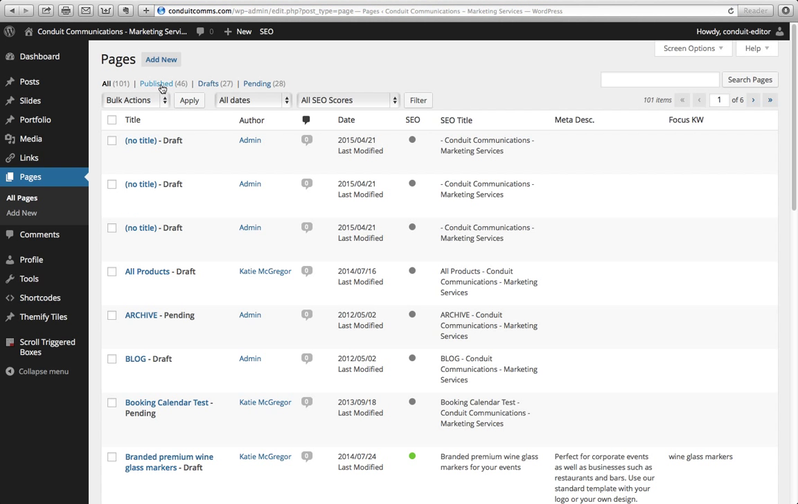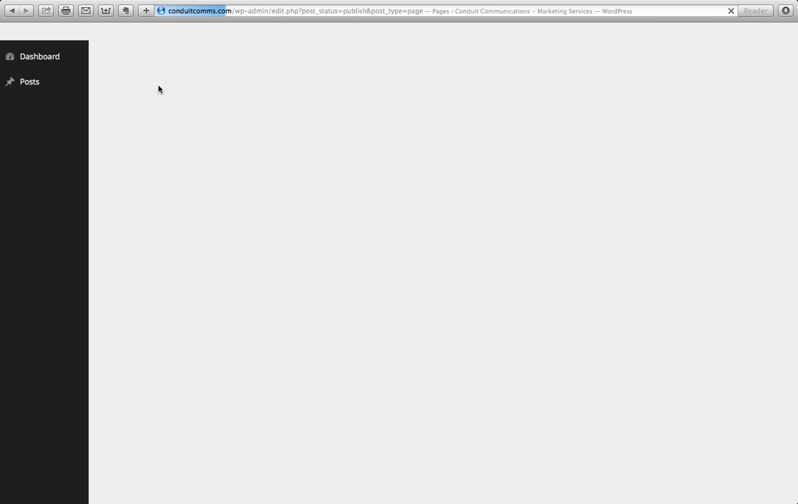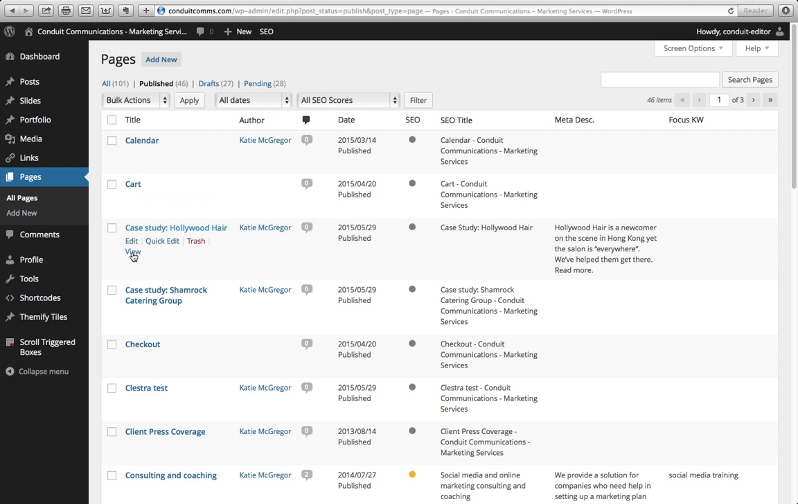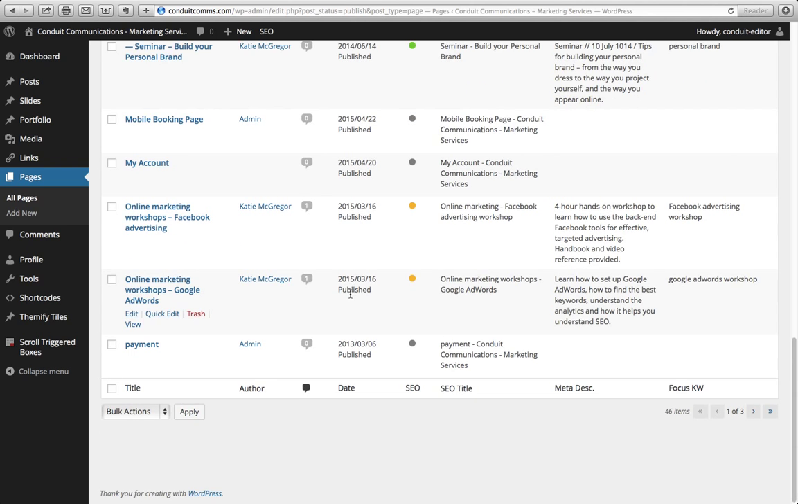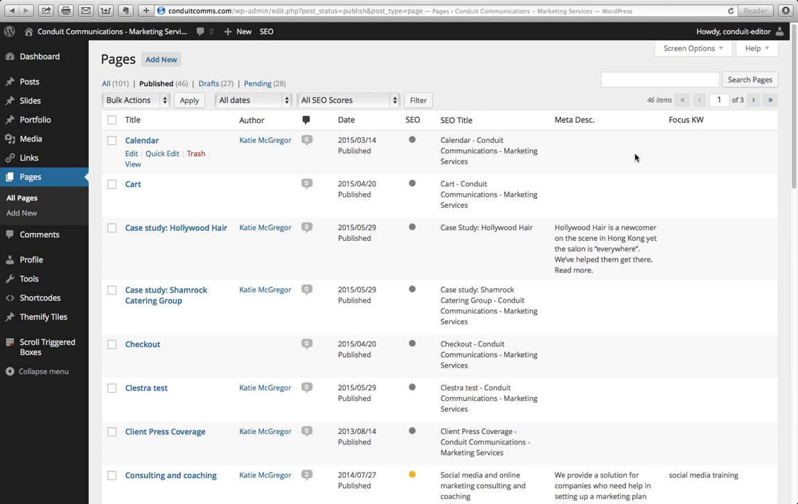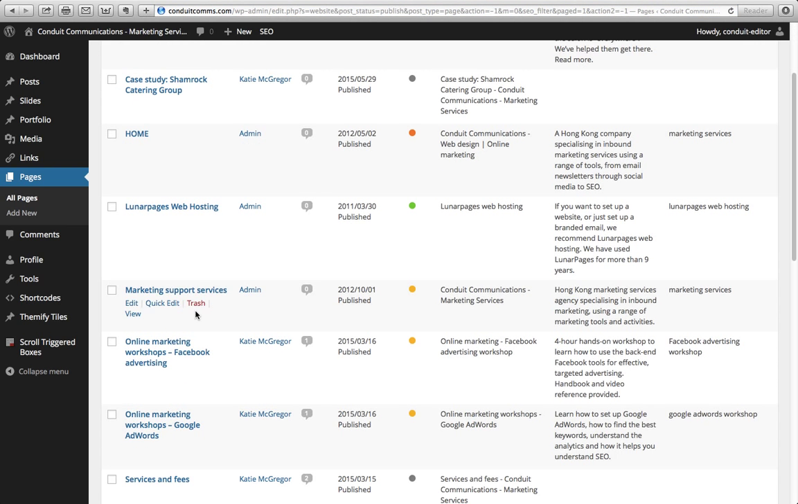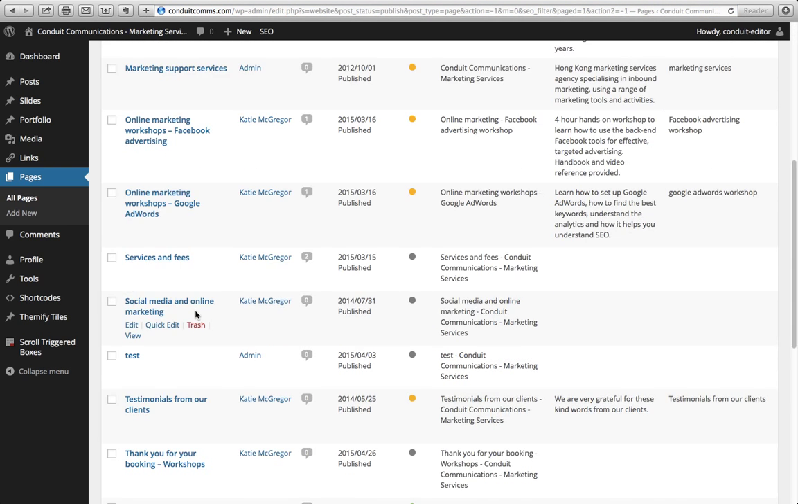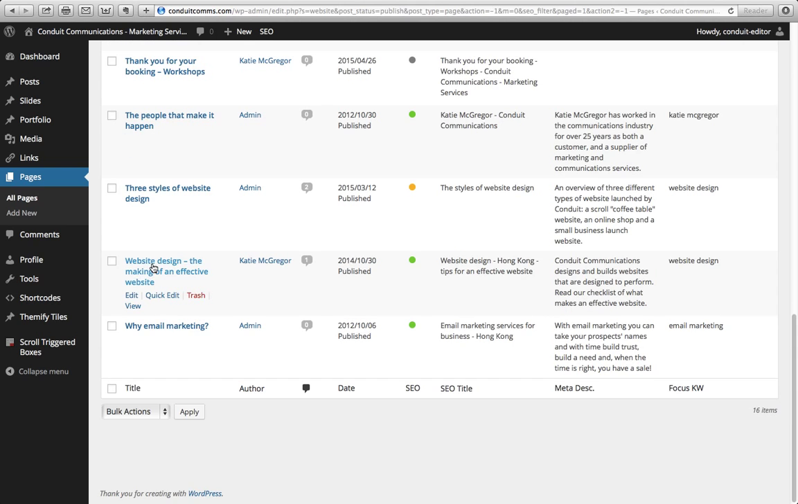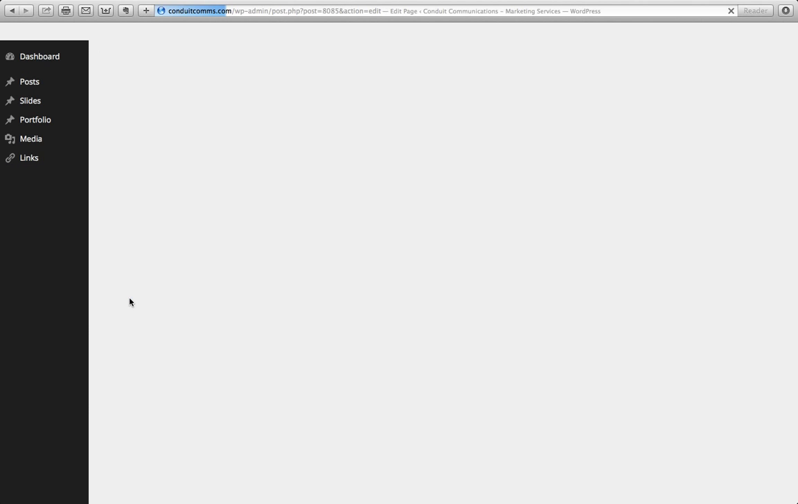I can toggle different statuses. I'm going to go to published. And it's sorted alphabetically. I can sort it by date or various things. I want to go actually to the page we were just looking at, the website page. So I'm going to just type in website. Seems like I have many website pages. Okay, this is the page. I click edit and go through to page.